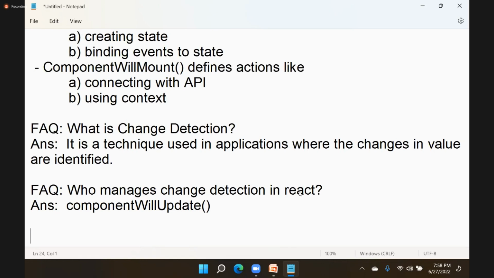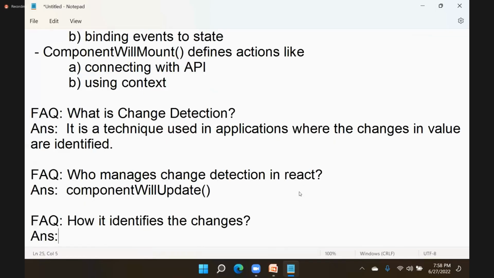So another question is how it identifies the changes. How it will identify the changes. How it knows that the value changed.